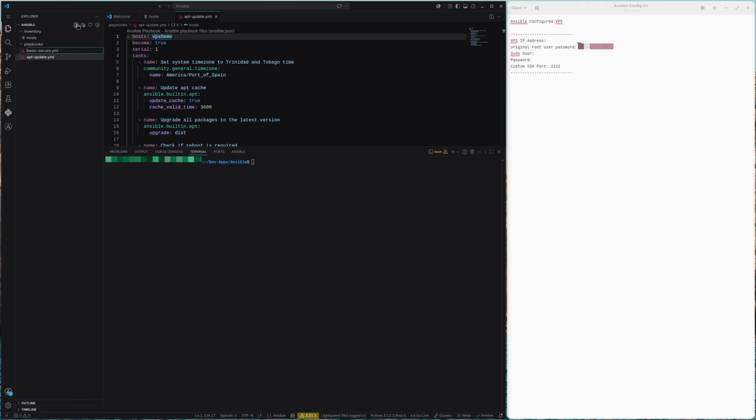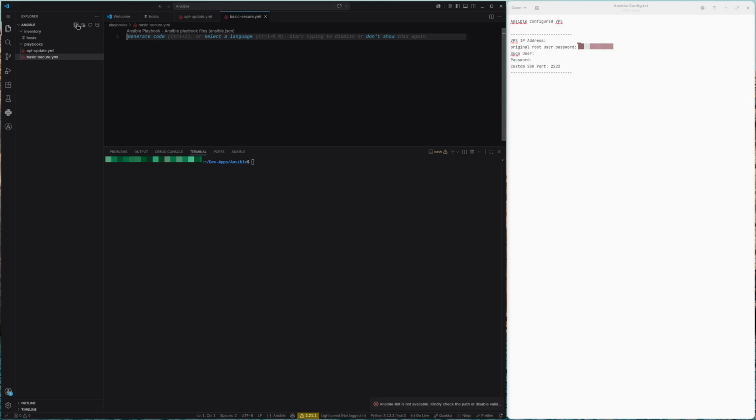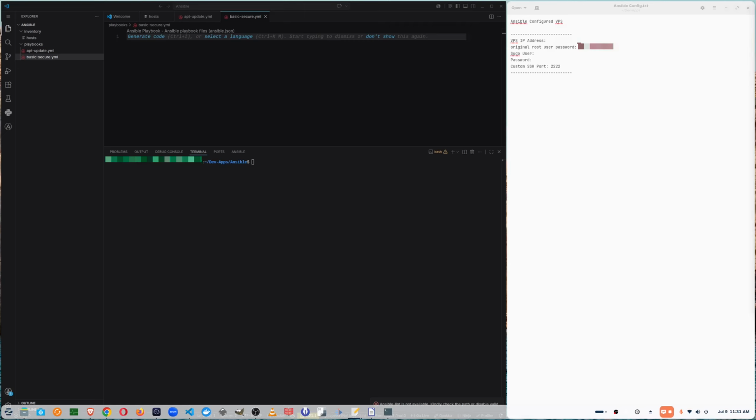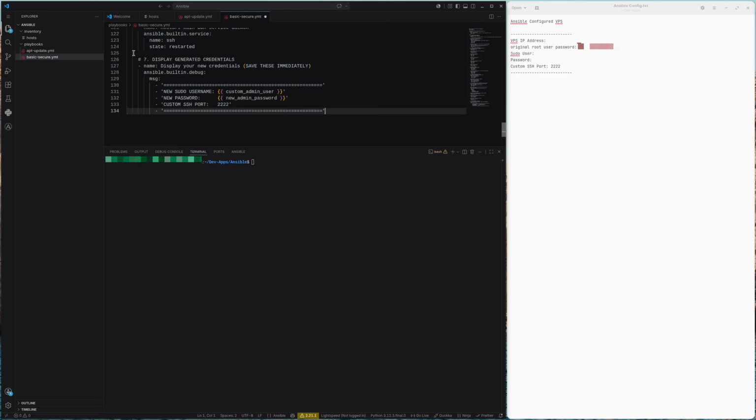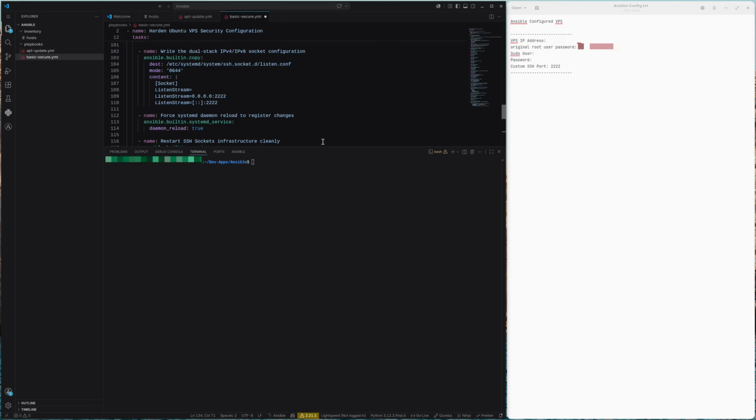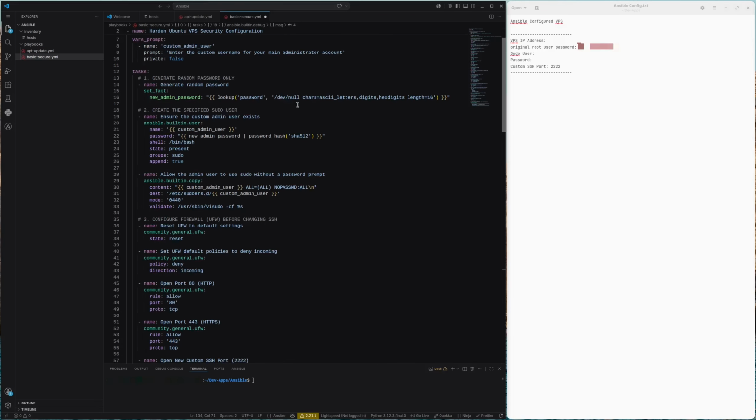basic-secure.yml, right? Basic secure. Okay, and let me copy and paste that. Right, so I have it here, and I'm going to just paste the command in here, and we will go through it just as I did before. So this file is much bigger.